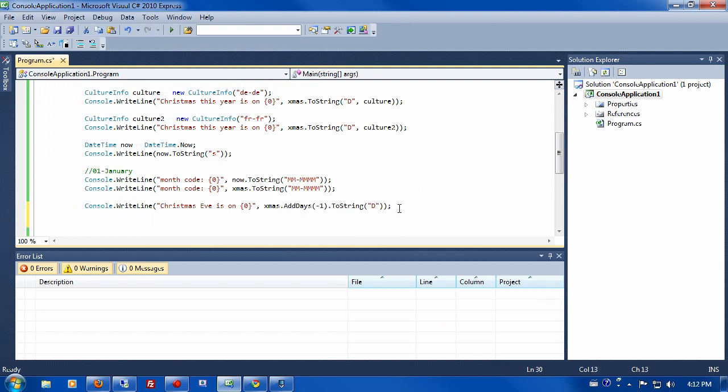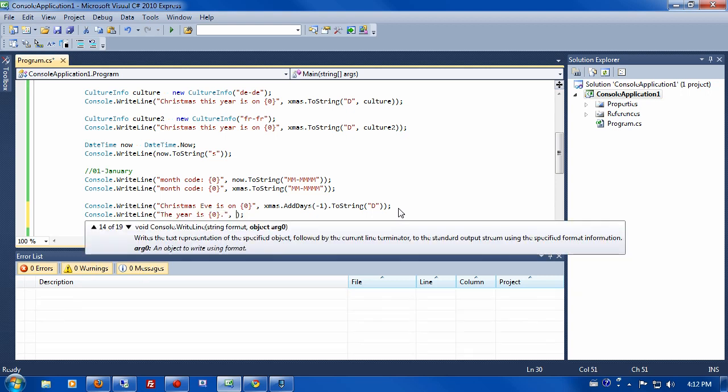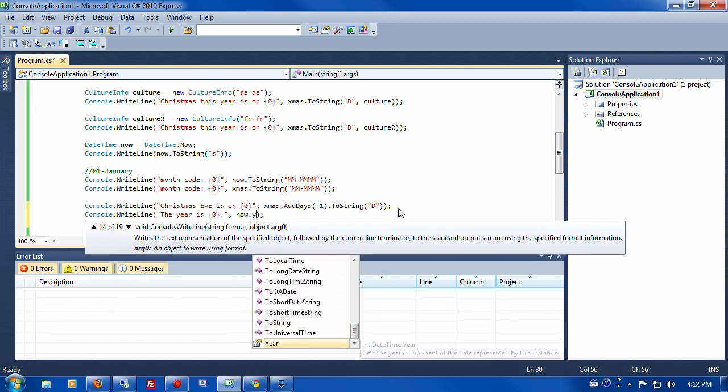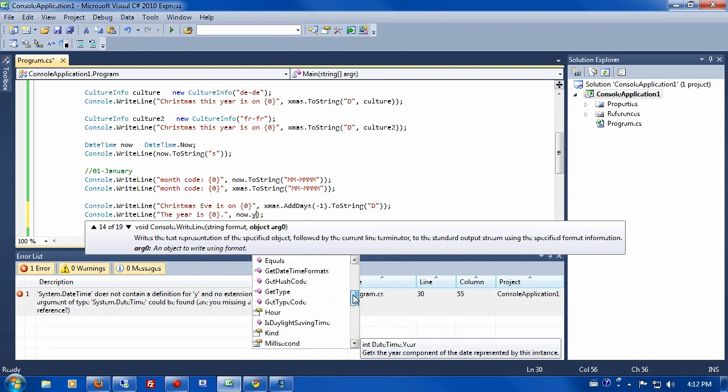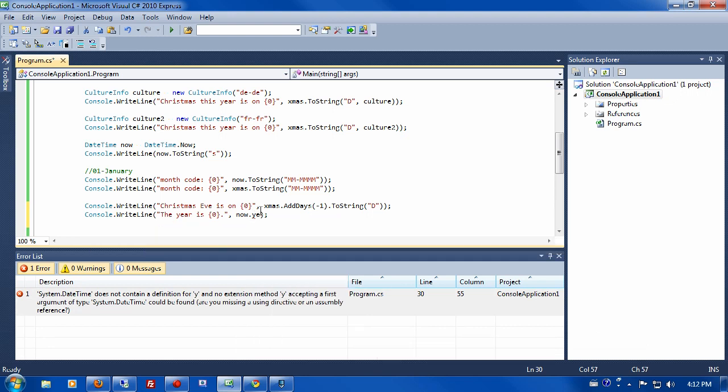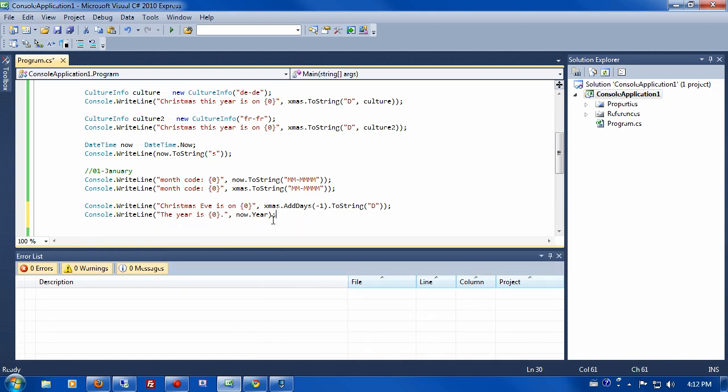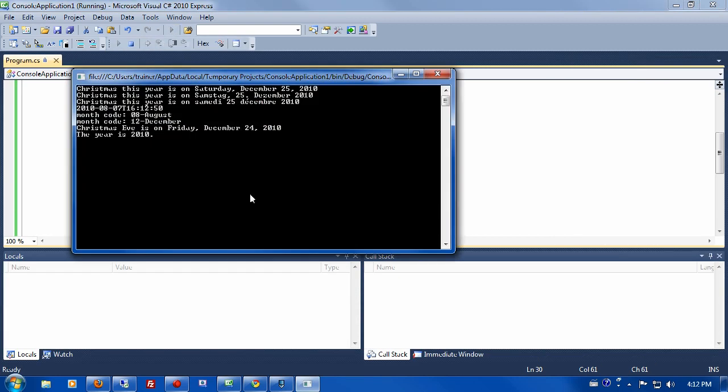Note also that any date variable has many properties on it that are very useful. For instance, year. So you can say the year is, and then now dot, and I've got year here. You also have month, second, minute, etc. So if I'm doing control space now, which turns it into year because that was the only property that started with YE. And if we run it, we see that it actually works, 2010.